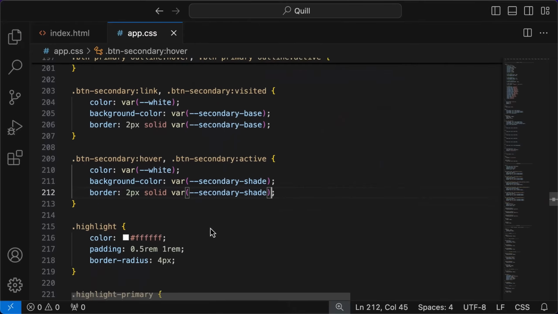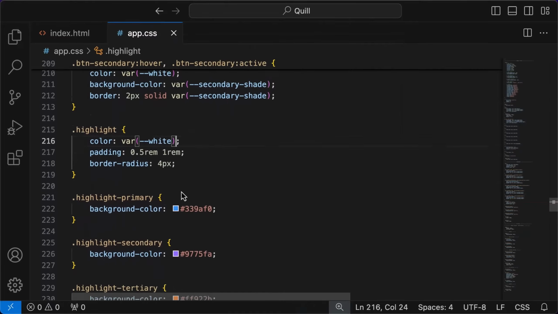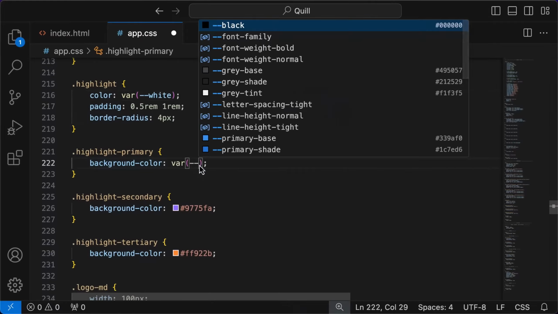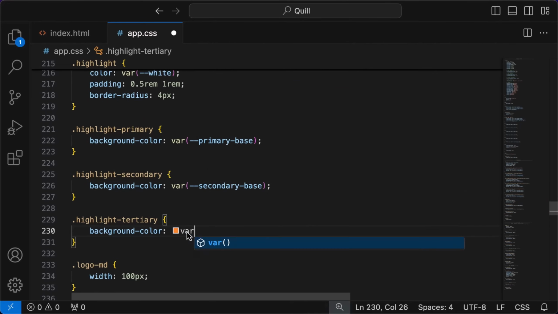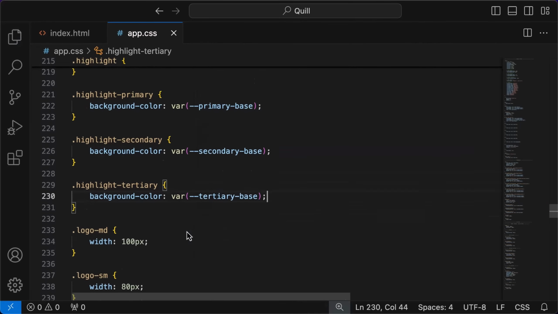Scrolling down to our highlight, the color white will update with the variable. Padding and border radius we leave. And these are just the different base colors for primary, secondary, and tertiary. So let's remove that, grab our primary base, remove this, add our secondary base, and remove this, and add our tertiary base. Scrolling down, so that covers us for all the components.